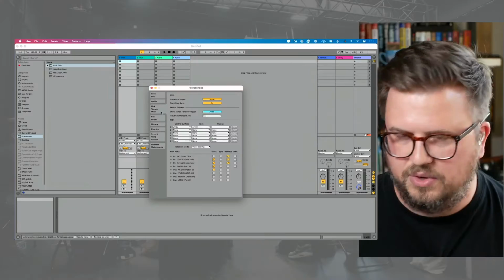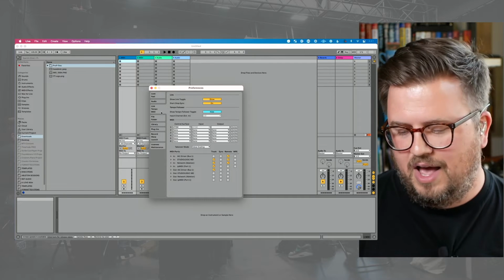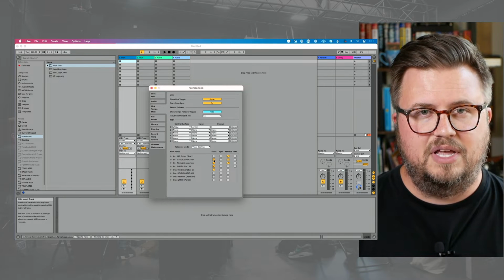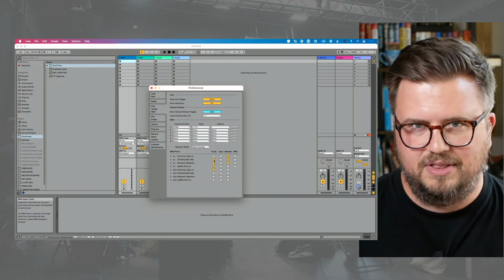Now, if your MIDI controller is connected through something like a 5-pin DIN MIDI adapter from 5-pin to USB, you'll see the name of that as opposed to your MIDI controller. But in my case, I've got the Studio Logic keyboard connected to Ableton Live, and we want to look on the input side. Find your MIDI controller, in my case, Studio Logic. You want to make sure that track is enabled. This is going to allow you to send MIDI from your controller to Ableton Live's tracks.